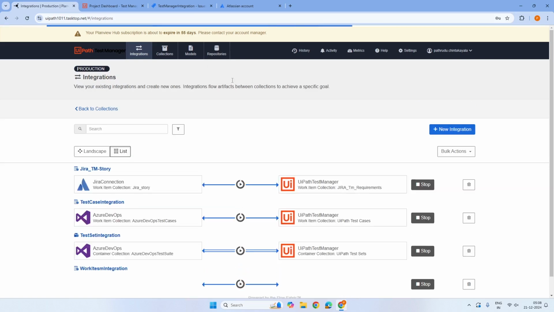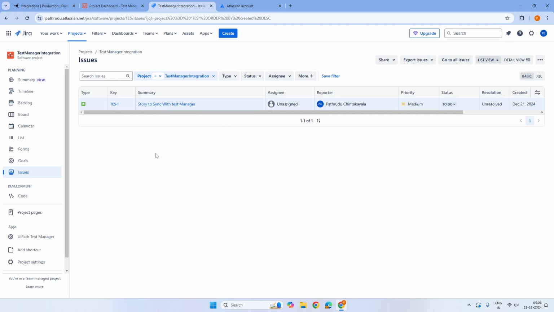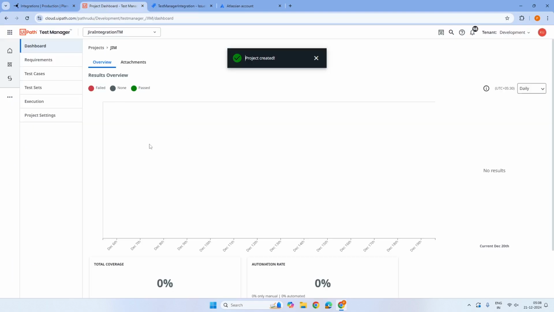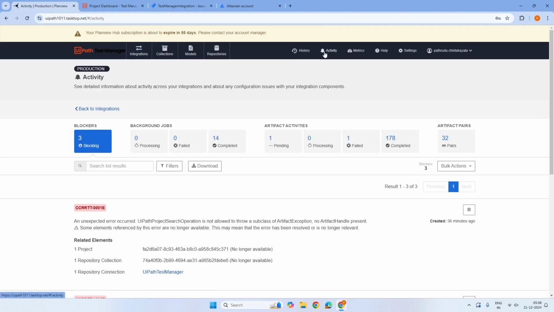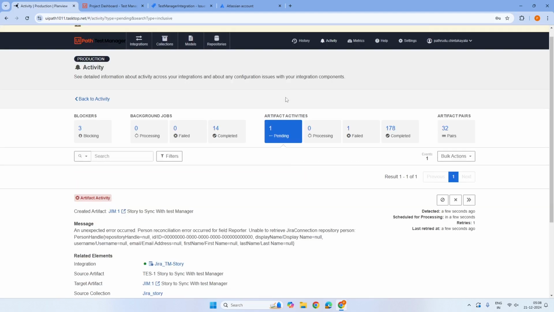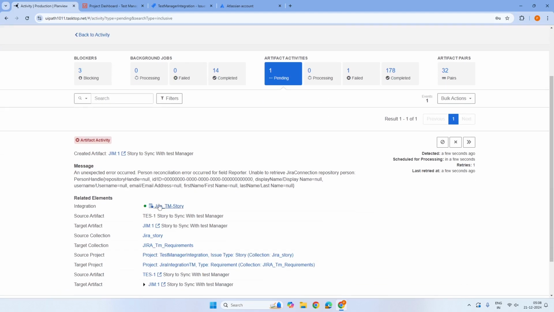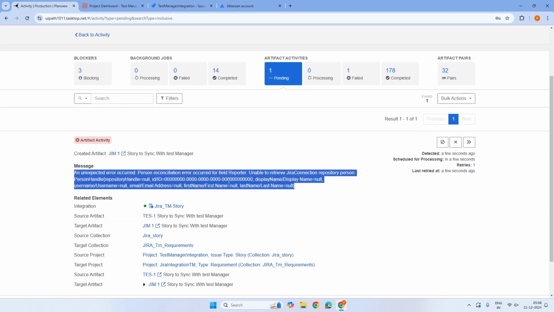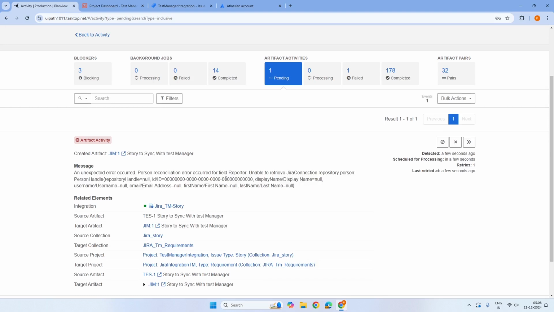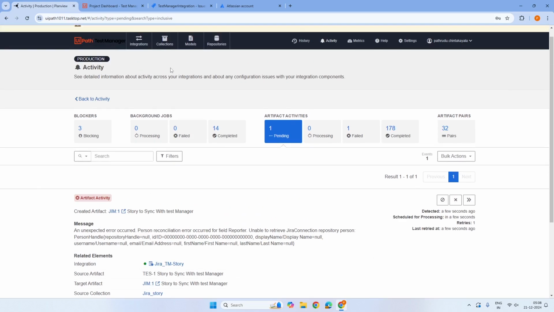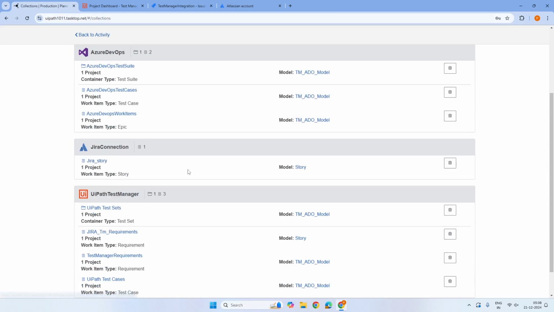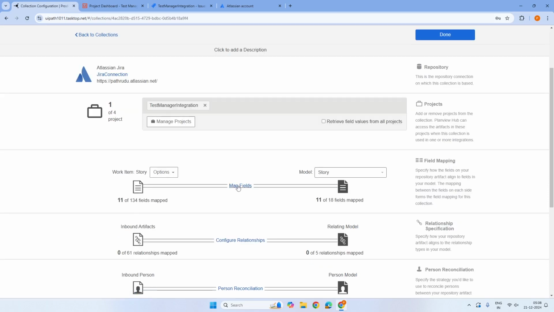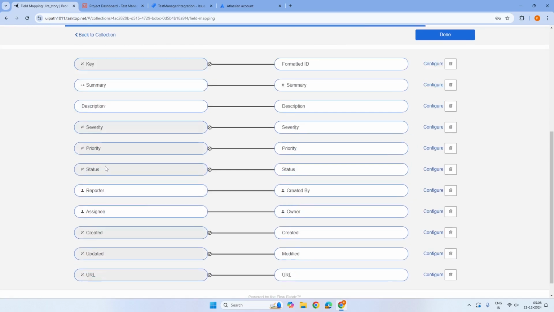Now whatever I have created here as a story should get reflected here in the requirements. So I'll go to the activity, and here there is a pending item and it has failed. It's saying that it could not fetch the reporter properly. There is an error in retrieving it. Anyhow, we are not using the reporter and we are not creating any custom labels for it. So what we will do is go to the JIRA story and click on Map Fields.